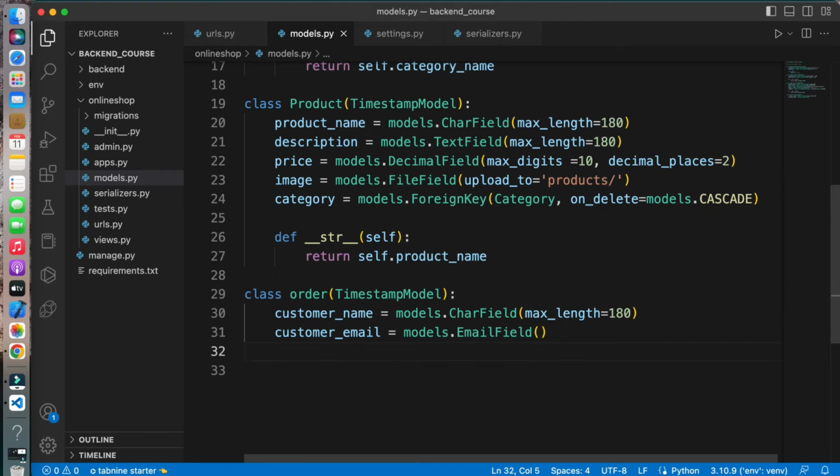Next we have another column which is a product. We will inherit this product from the product table as a foreign key.